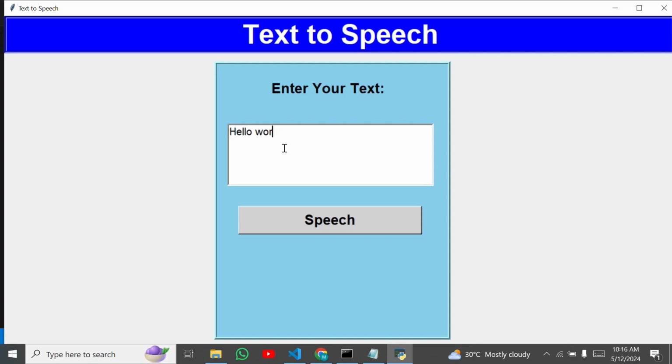So I will type another text value. Here I will type how are you, and then I will click the speech button. How are you? Now I have to enter one more string, but I want it to be removed when the speech button is clicked. I do not want to remove or erase this manually.